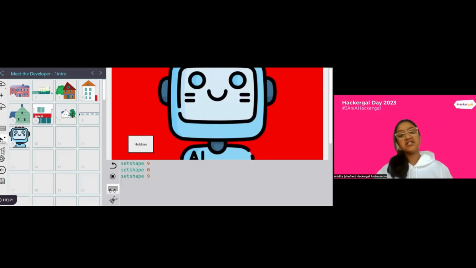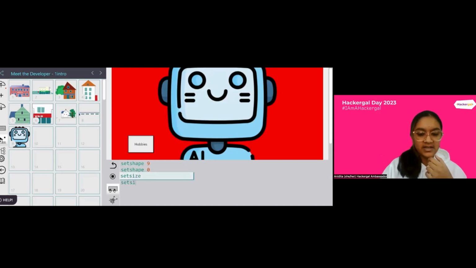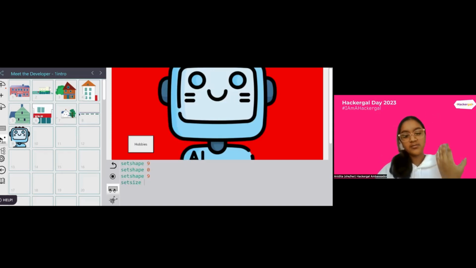Okay, now let's change the size of the robot because it is ginormous. So right now, the default of the turtle is 40. The highest it can go is 160, whereas the lowest size it can go for visibility is 5. So we can go set size. We want it to be smaller. So right now it's 40. Let's try 20.